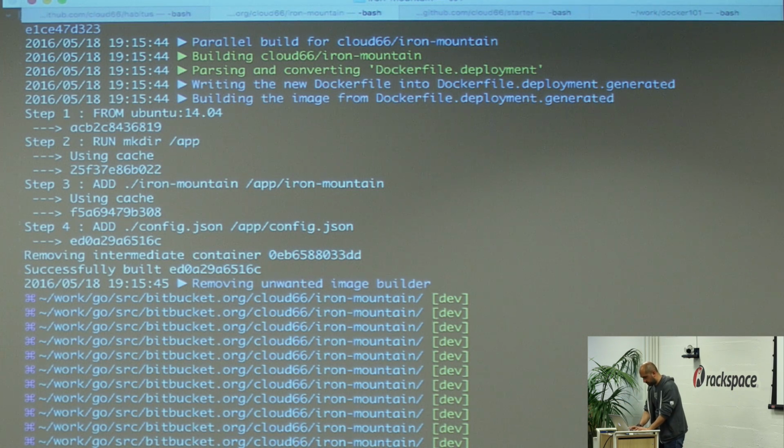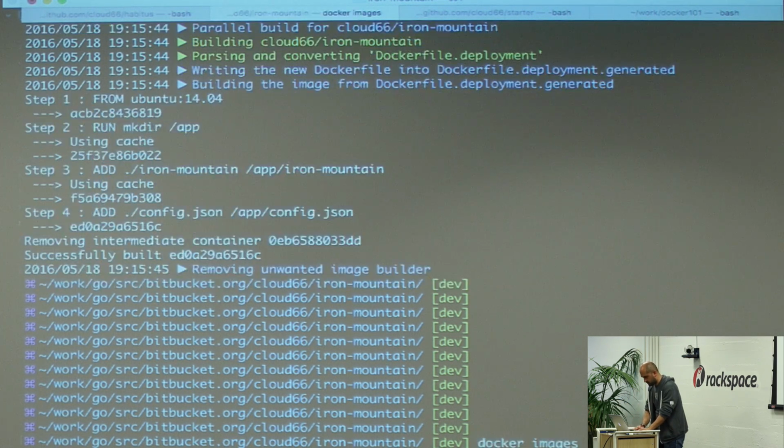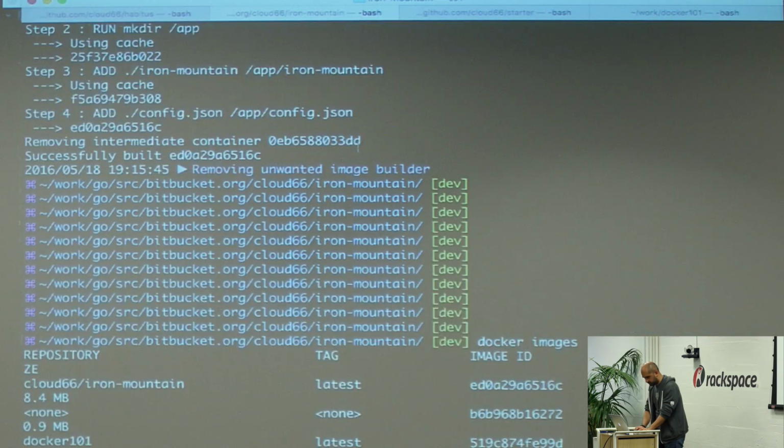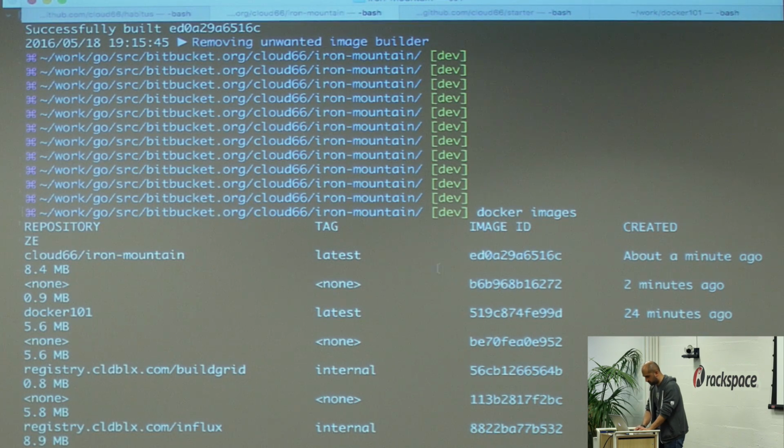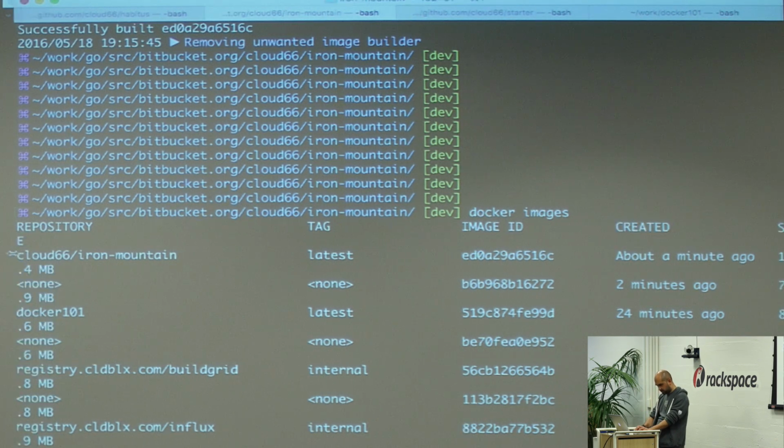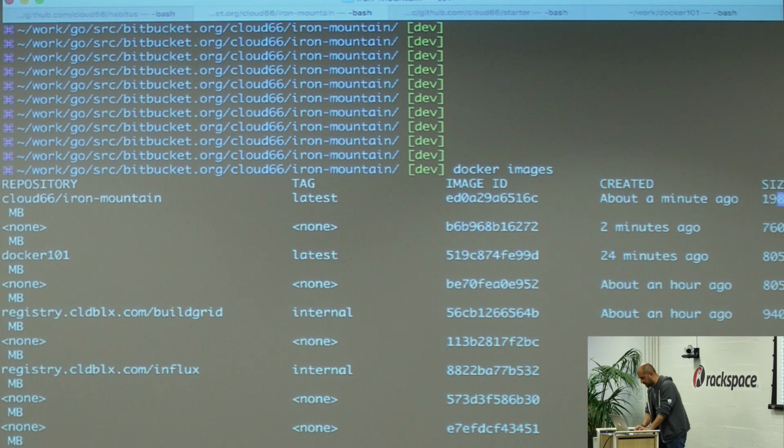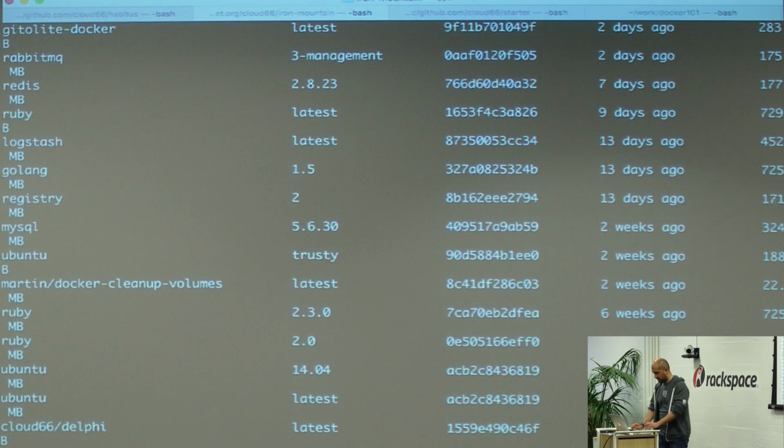So now if I look at the thing that was built, you can see Iron Mountain was built, and it's not actually 8 megabytes. I think it's 198, as opposed to 760, which was the one before that, the build one. So we managed to save a lot of space and, more importantly, make it secure so that the attack surface is small.